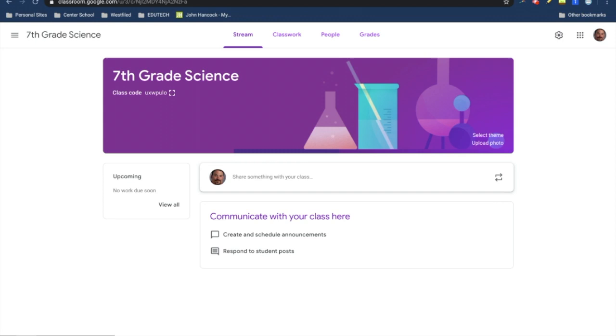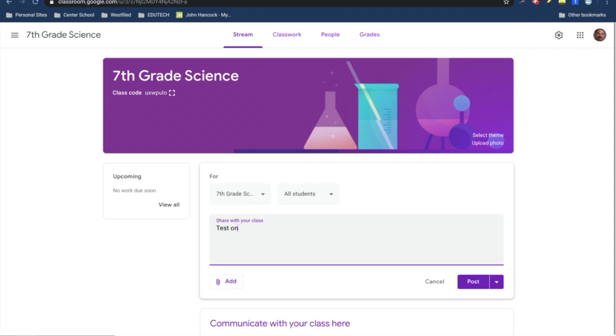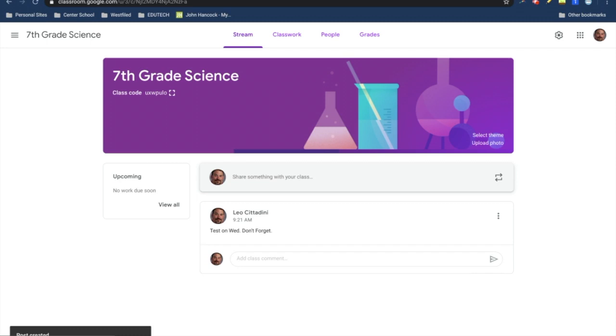So here are a few ways you can use it. One, right here where it says share something with your class, you can put in a quick note. And when you post it, your students will see it on their Google Classroom account. From here, we have our classwork button. This is where the bulk of our assignments would be placed.